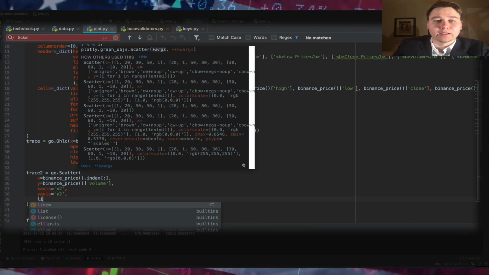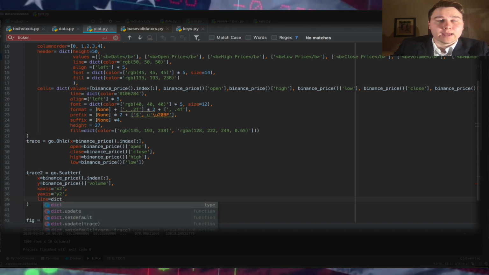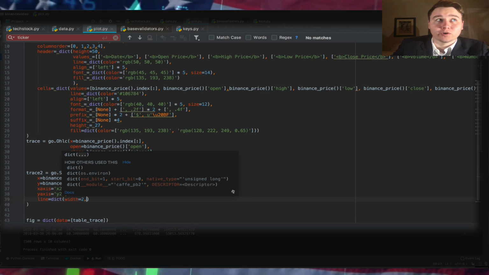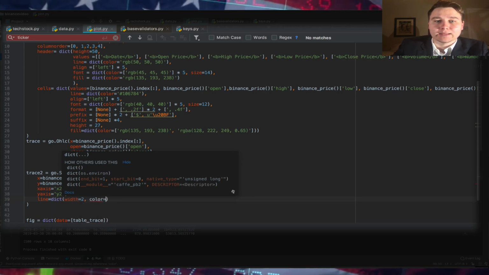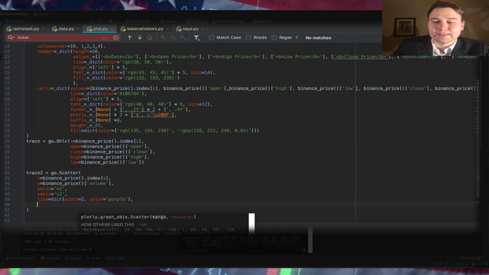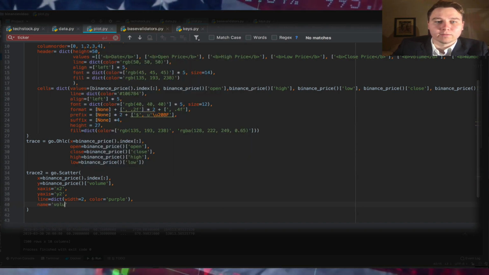And we will do line is going to equal DICT, and we will do a width of 2, and then we're going to be bringing in a color, and I say we'll go with purple. And then the last thing we need to do is we need to name it. So we'll do name equals, and we'll name it volume.